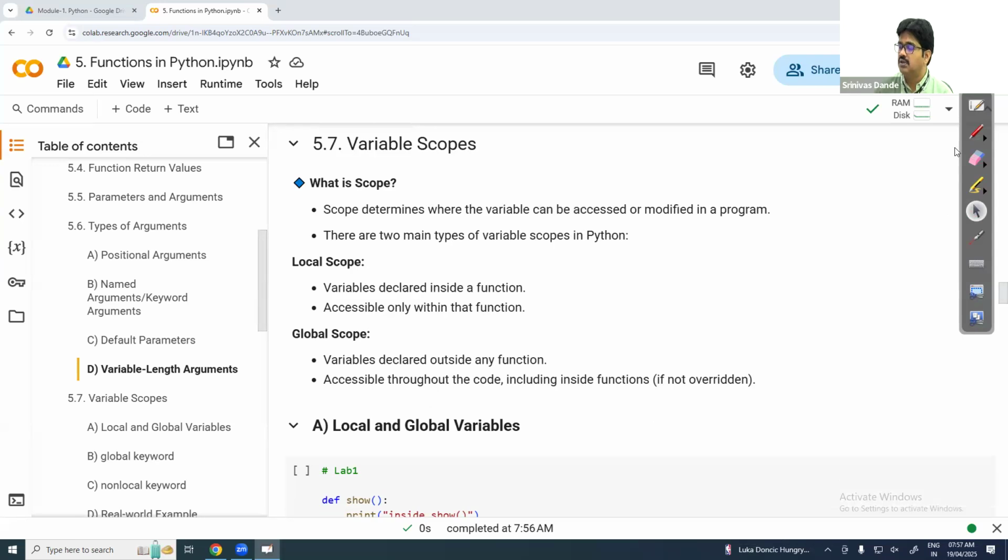Variable scopes. Scope, I think all of you know, right? Scope represents where we can access this variable. You have a variable assigned with a value, and where we can access this, where we cannot access this. Scope determines where the variable can be accessed. Accessed means you access the value and use it, or maybe modify it. Where it is accessible, where it is not accessible, that defines the scope. So Python mainly has two scopes, local scope and global scope.